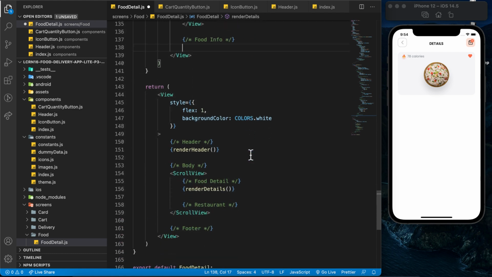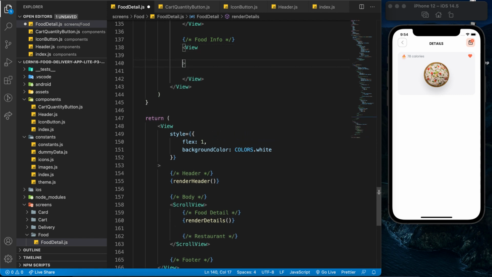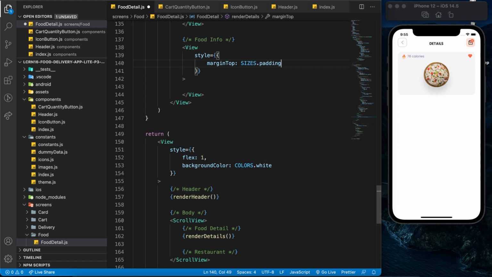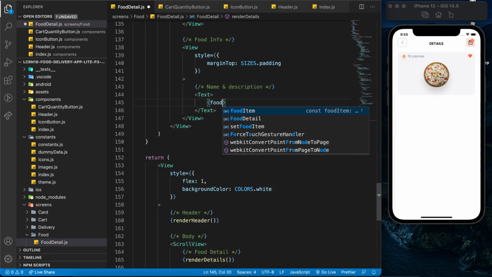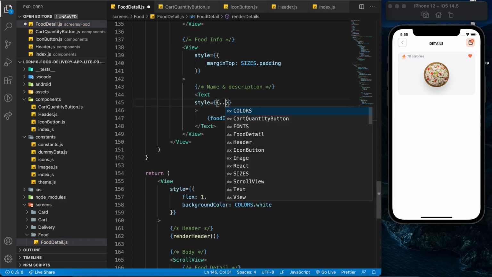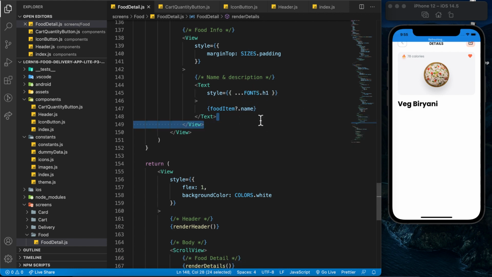So for the food info section, we need a view as well, like that. Give it a bit of styling. Margin top equals to sizes dot padding. Alright, so over here, the first thing we need to render is the name of the dish and also the description, right? So we need a text component that is going to render the food item dot name, and the font will be H1, like that. Save it. Okay, so we have the name in place.